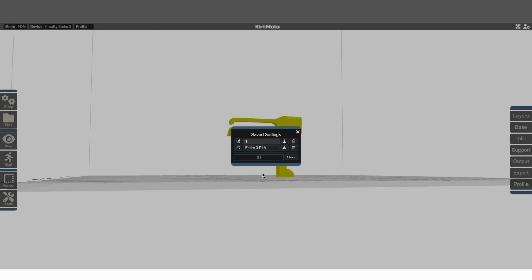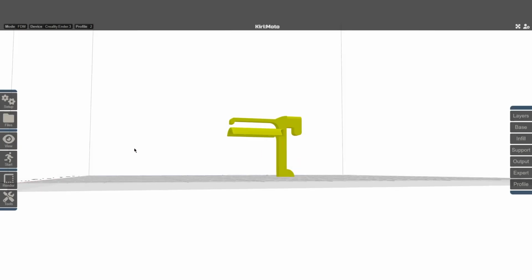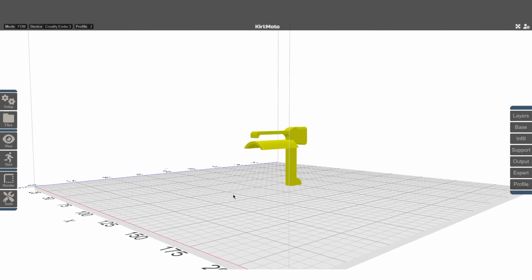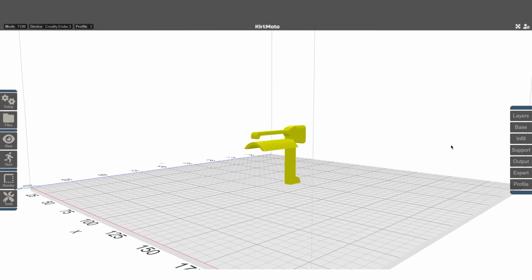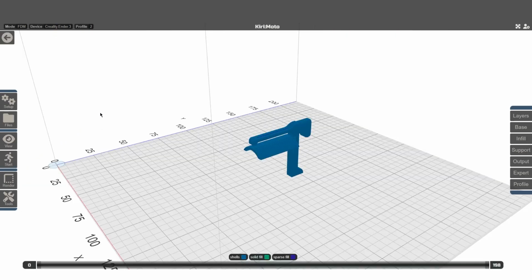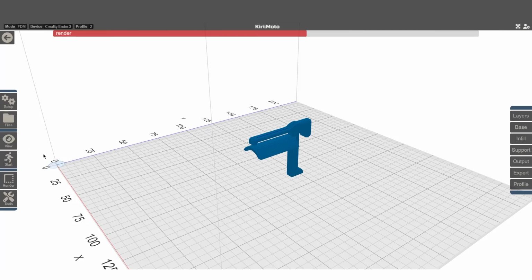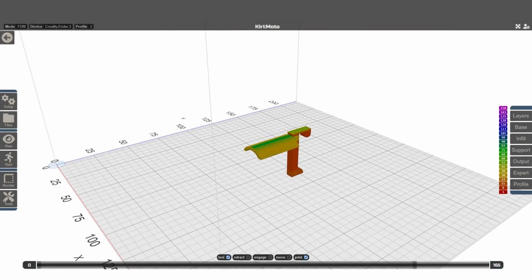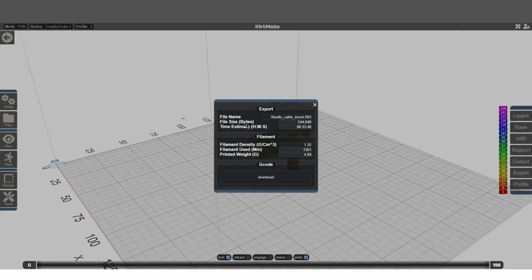Finally, how do we create a file to import in our printer? Simply go to Start, click Slice, wait for the program to load. This will offer us a preview in which we can see more in detail the construction of the object. And finally, clicking Export will open another window that allows us to change various values, such as the name, and shows us the size of the file and the time the file will take to print. After adjusting everything, we can click Download and the file will be saved in our downloads.